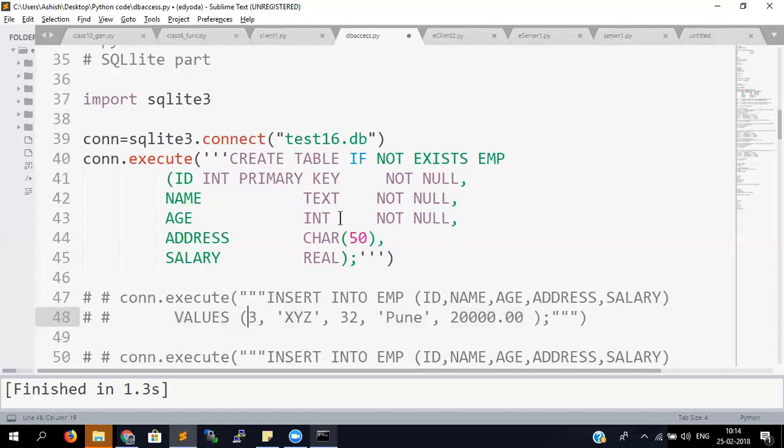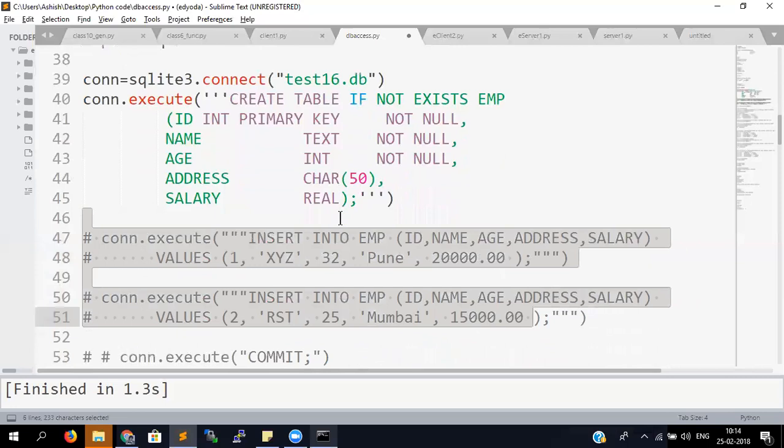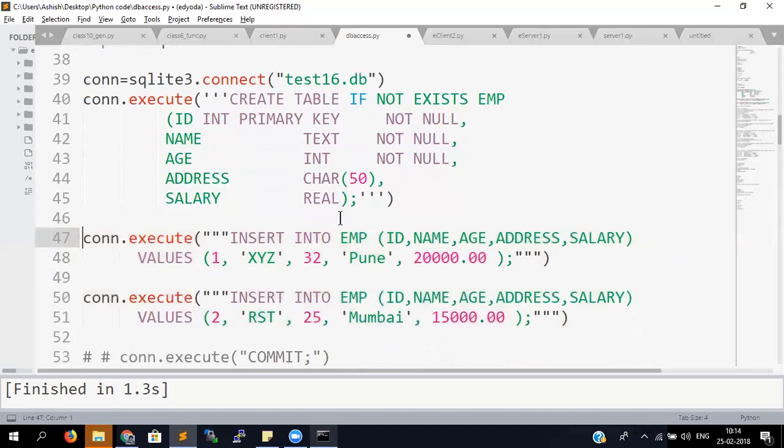I want 3. Let's start from 1 again. So I'm saying execute again. To execute any SQL query, we have only one method, that is execute. So add your entire SQL query here. So I'm adding 2 rows.